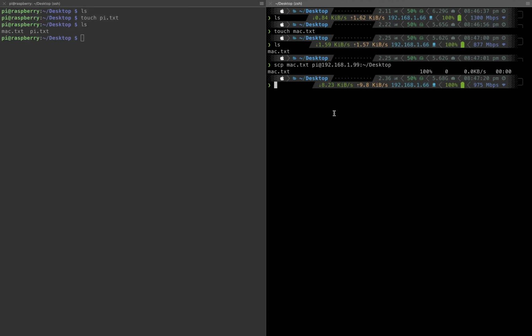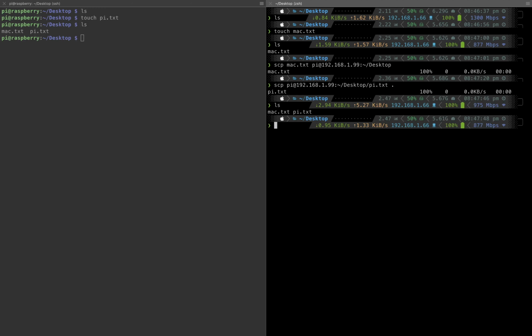Now what if we want to download the pi.txt from the Raspberry Pi? We do the same thing, except we reverse the order. So pi at IP address, then the file path on the target, then local address. We have downloaded the pi.txt.